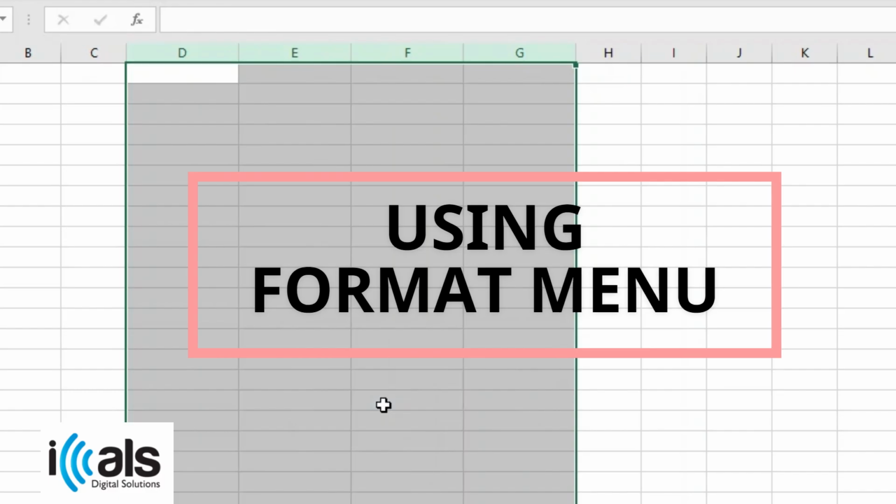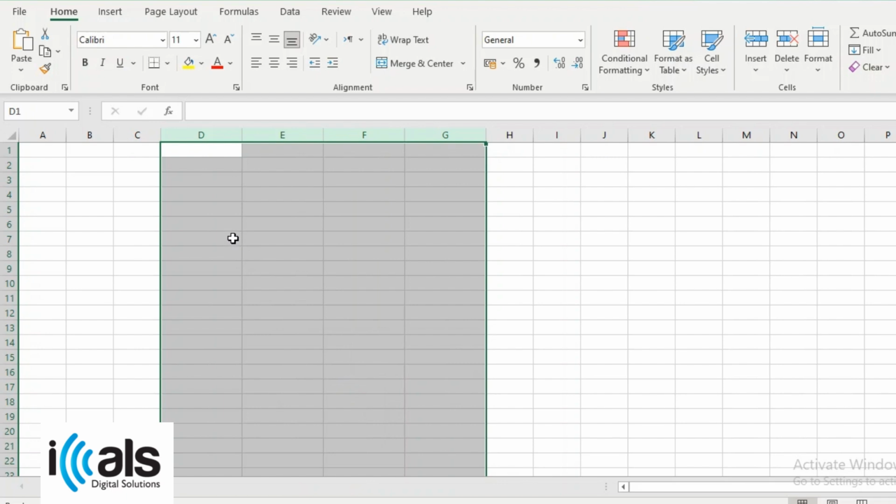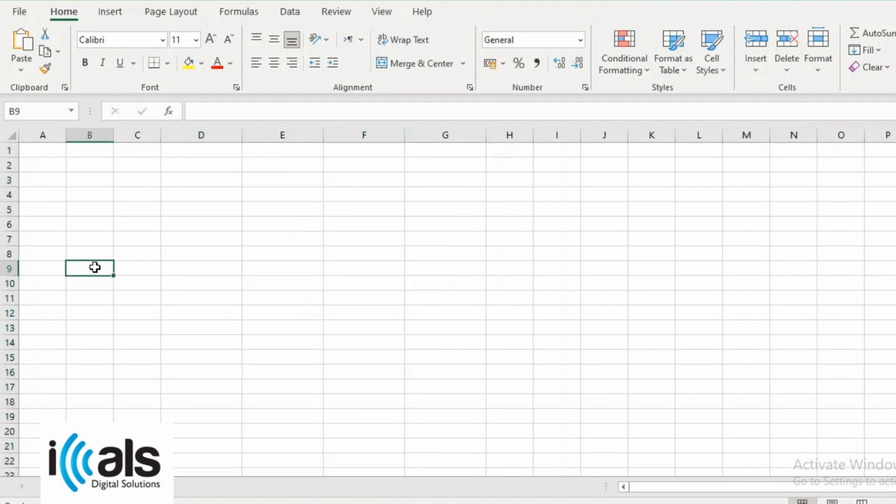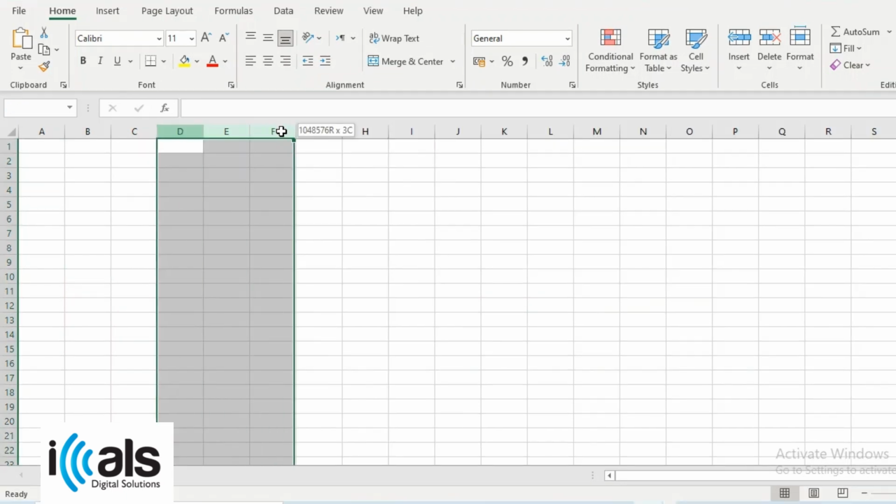Second, using the Format menu. You can also use the Format menu to resize columns or rows equally. Select the columns or rows you want to resize. Go to the Home tab on the ribbon.